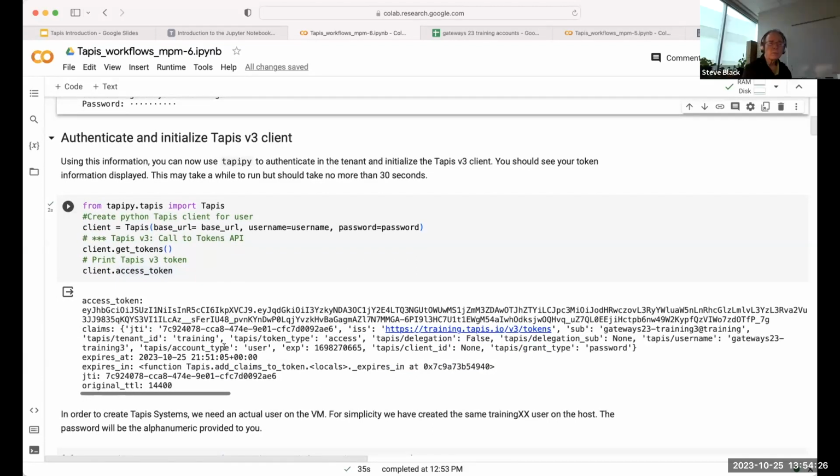One important concept to keep in mind is that the username you put here is in general not the same as the host username you would use to, say, log into Stampede 2. Now in the TAC tenant, it happens to be generally true that it's the same. But in general, the username you're using here is the Tapis username, which in principle is entirely separate from the Linux login username that you would use to log in.